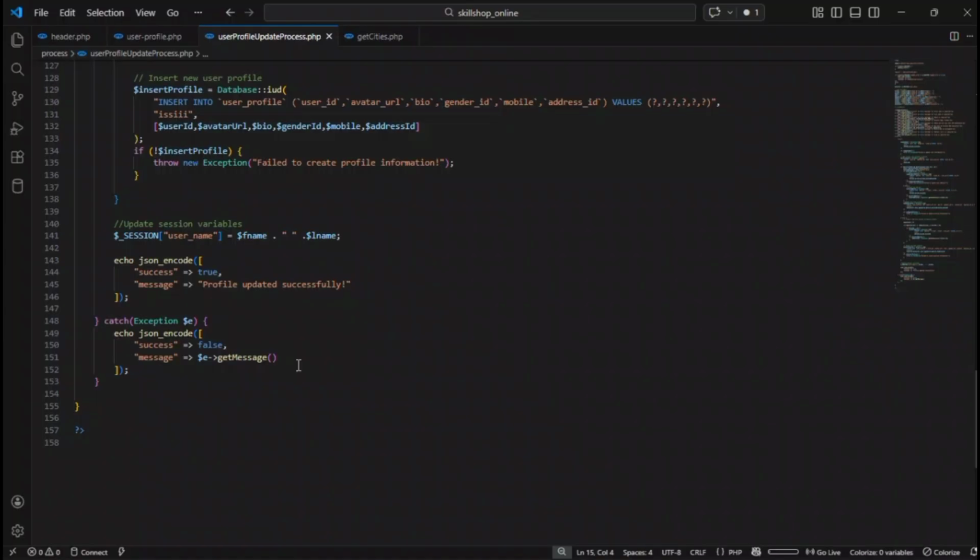First we will insert the address if needed. If the fields are filled, then we will insert the new address, and then we will store the inserted ID. And then in the second step we will insert the new user profile. Here we will get the profile record if it's created.